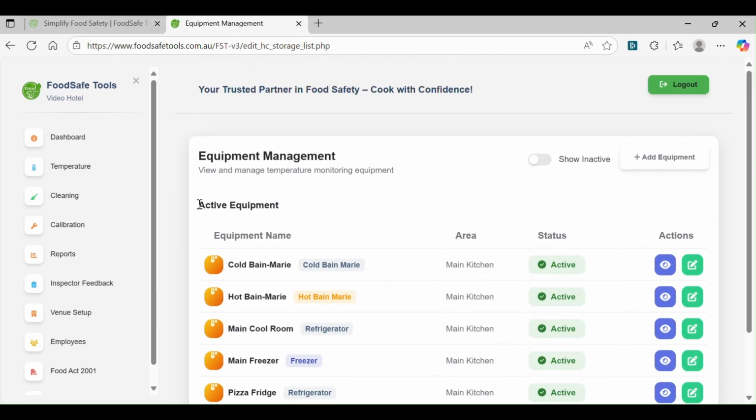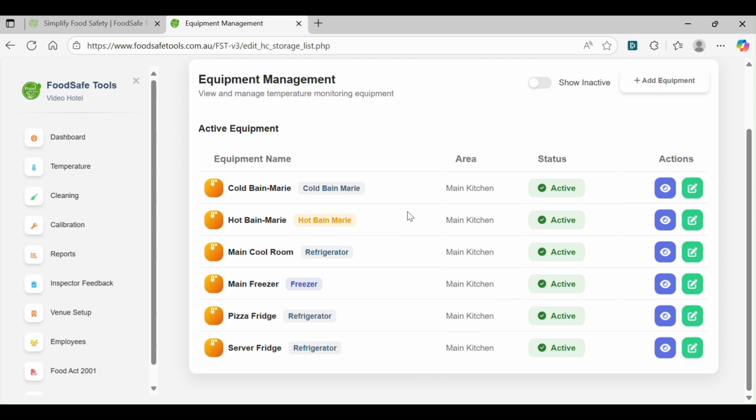Click on Manage Equipment in Venue Setup. Again, you will notice some data within the list. Examine the data thoroughly, as you may not need to delete some records.